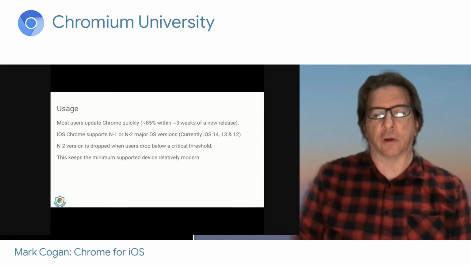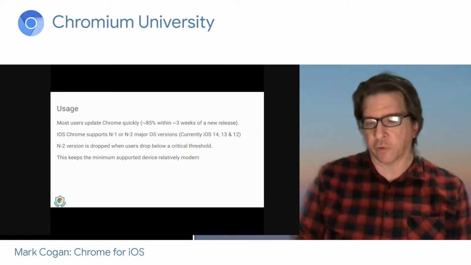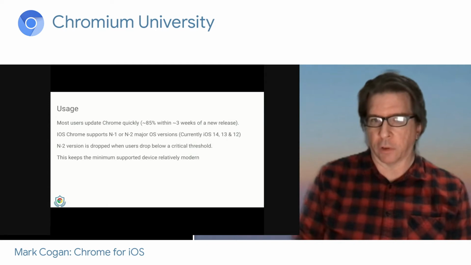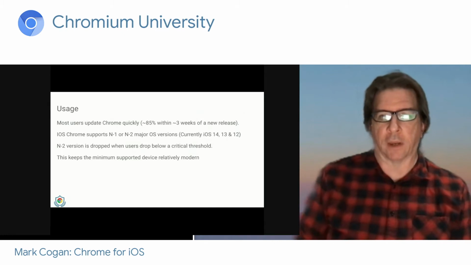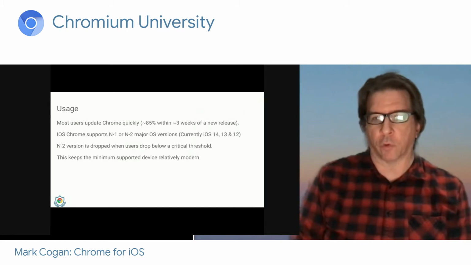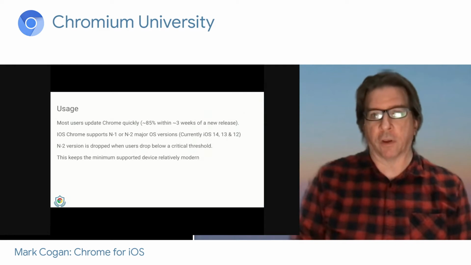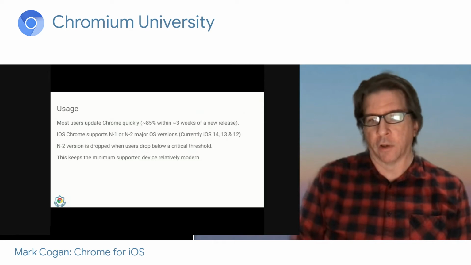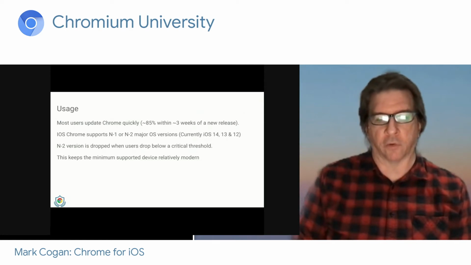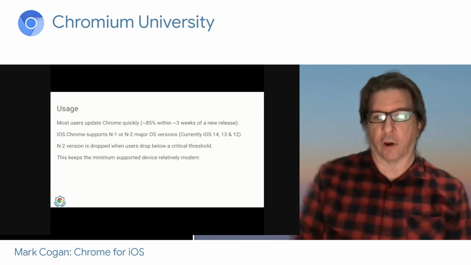We support usually 1 or 2 iOS versions before the current one. So currently iOS 14 is the current version, so we support iOS 13 and iOS 12. Again, because of how aggressively the platform pushes updates, particularly OS updates, we usually pass what we think is a critical threshold for deprecating an older version fairly quickly. And so at that point, we will drop the N-2 version. So, when we pass that threshold for iOS 12, we'll drop support for it. That will probably happen sometime early in 2021.